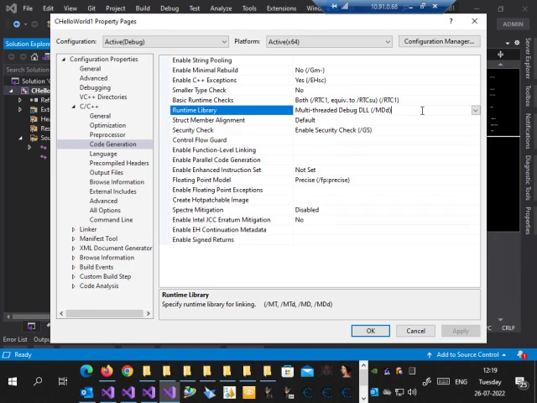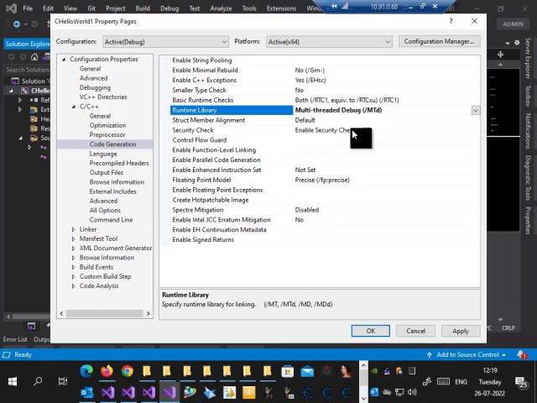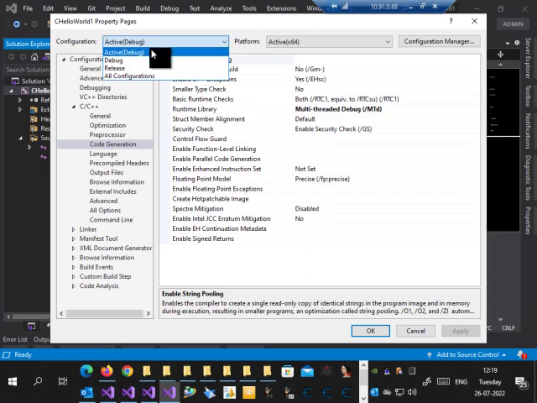Imagine that now the configuration is debug configuration and the platform is x64. Just drop down this one. It says multi-threaded debug DLL, right? It's a debug version. So you just remove this DLL. You just select multi-threaded debug. Okay, just press apply. One more thing, you do this for all configurations and all platforms. So now we did it for debug alone. We'll do this for release also.